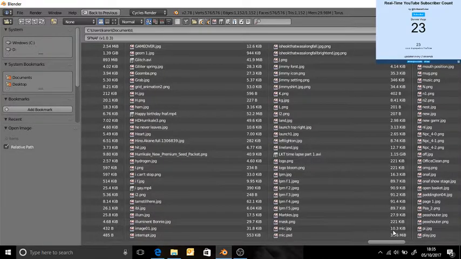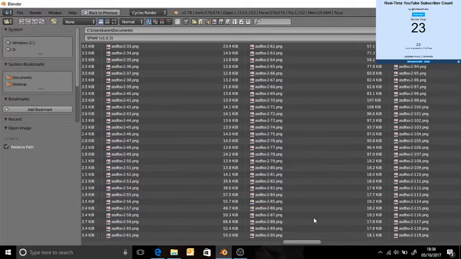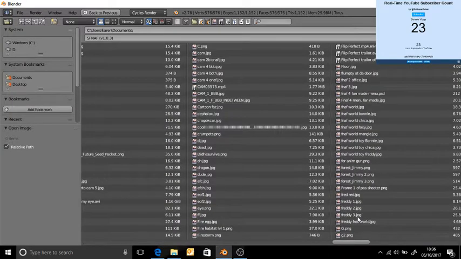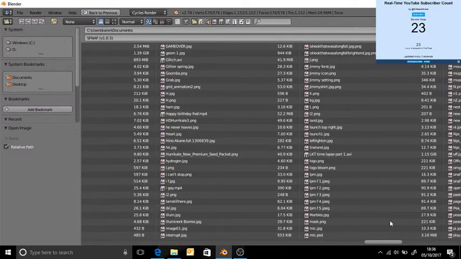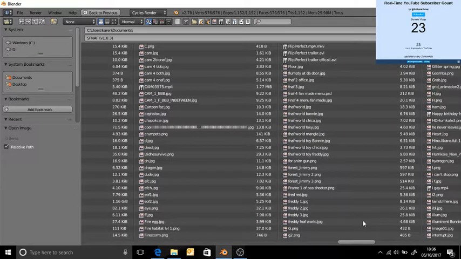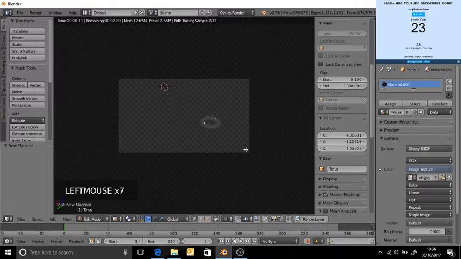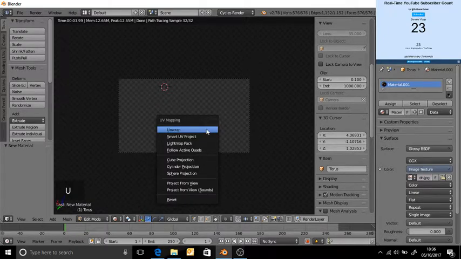So I named it DN. Yeah, so it should be just right after all this. DN. Open image. Now, nothing looks different. That's because we have to click U. Then you want to project from view bounds.